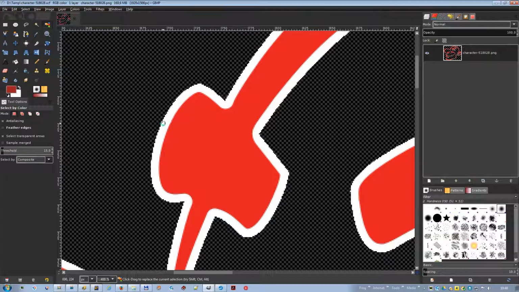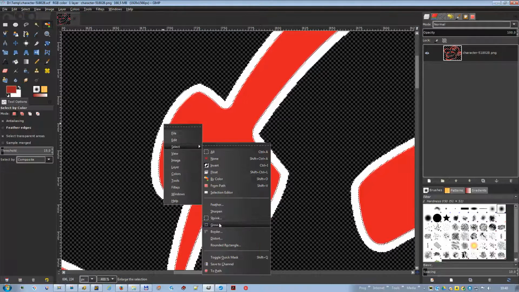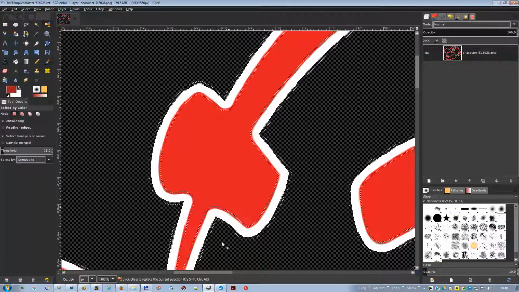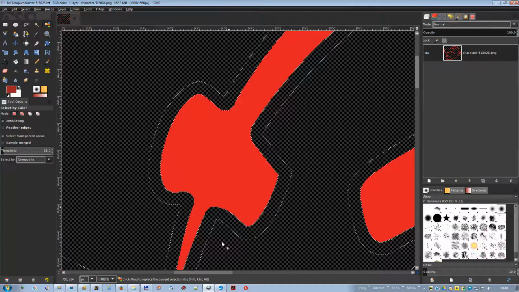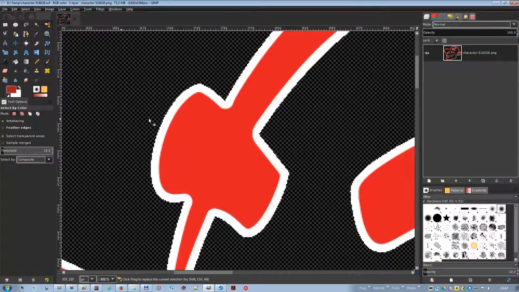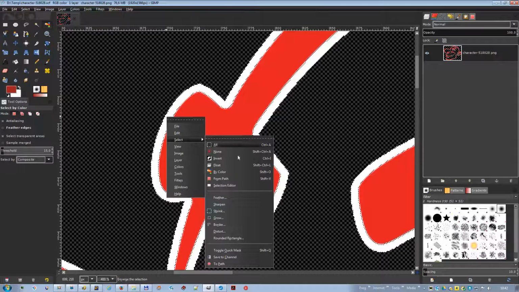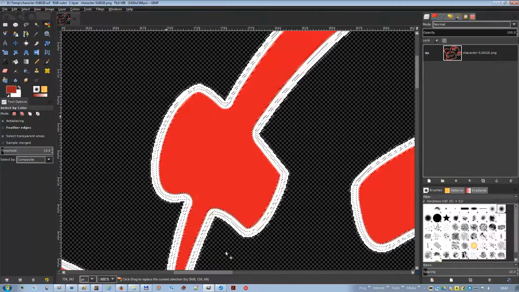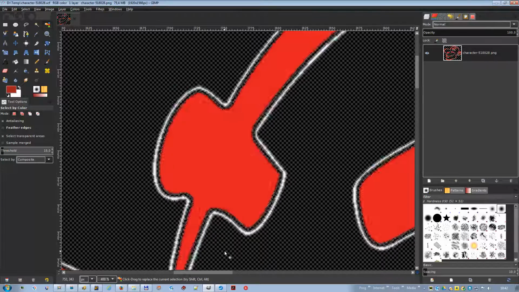The Grow command increases the size of a selection in the current image. It works in a similar way to the Shrink command, which reduces the size of a selection. The Select Border command creates a new selection along the edge of an existing selection in the current image. The edge of the current selection is used as a form, and the new selection is then created around it.